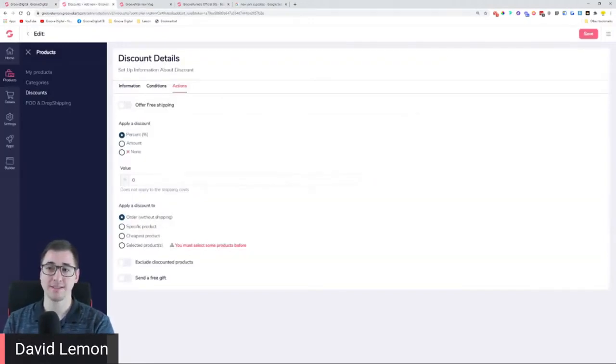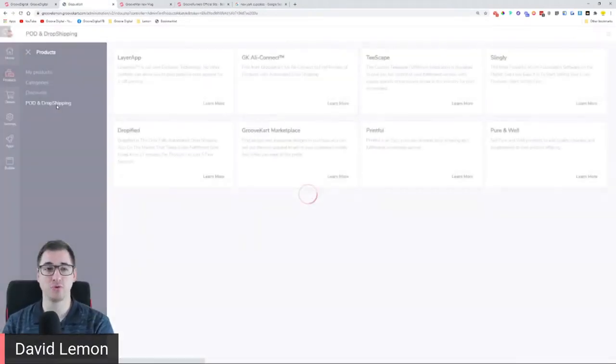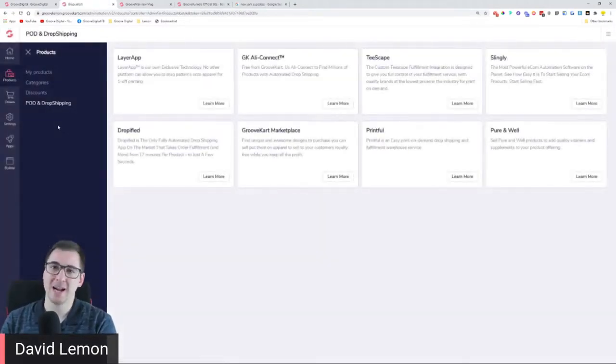Once you're done with your discounts, just click the save button, otherwise it would not save. I will just go on to the POD and dropshipping. So what exactly is this button and what does it do?